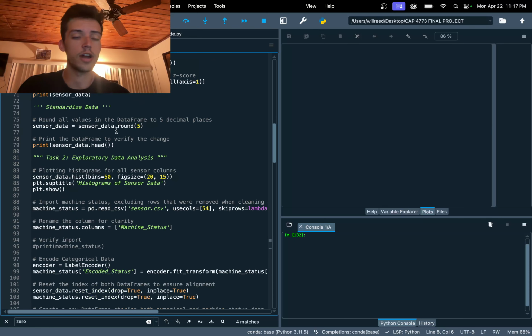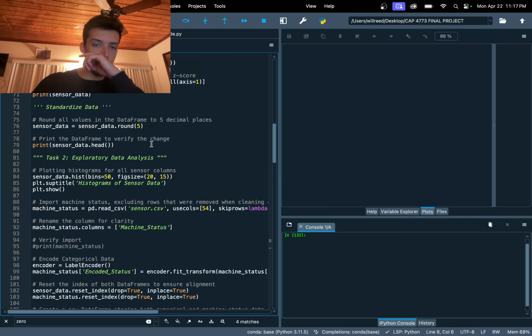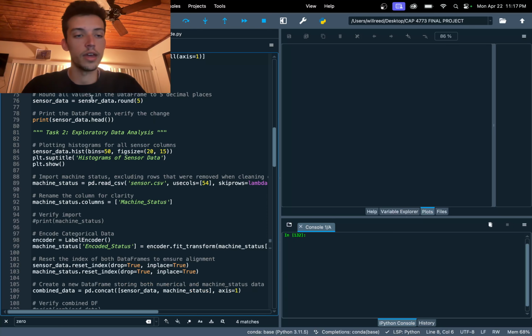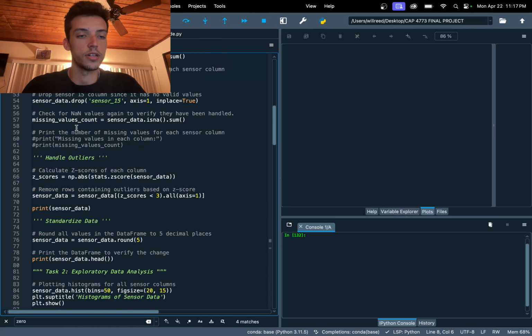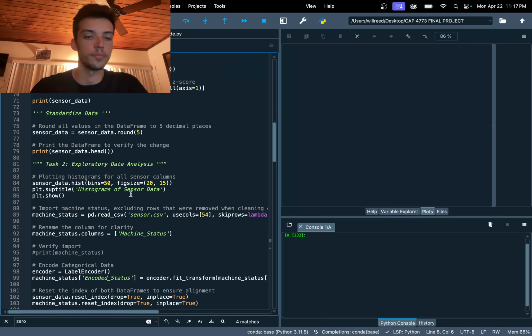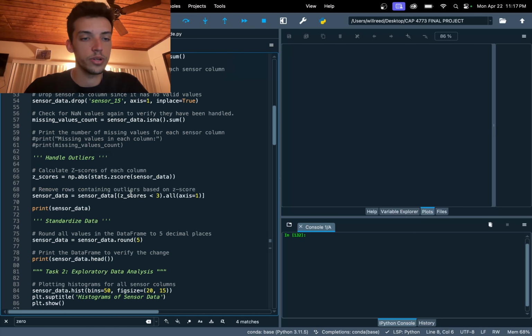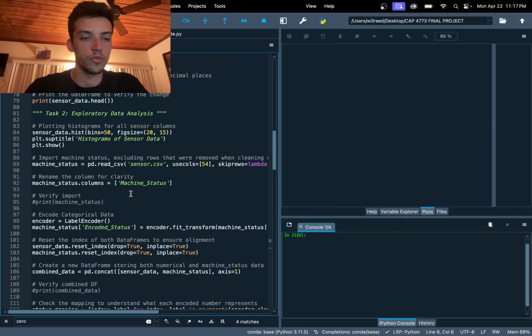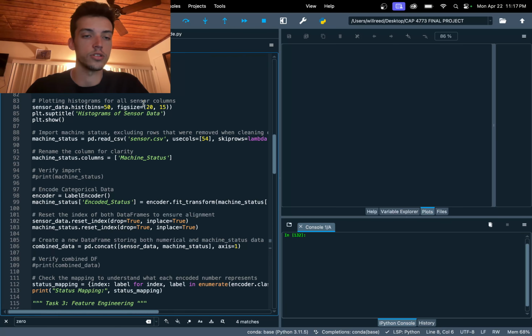And then for standardizing the data, I noticed a lot of data had some trailing zeros or just different amounts of decimal places all over the place. So I just standardized all of them, or I rounded all of them off at 5. And then, of course, after I did everything, I like to just print the data frame. So pre-processing out of the way, let's move on to the second task, which was exploratory data analysis.